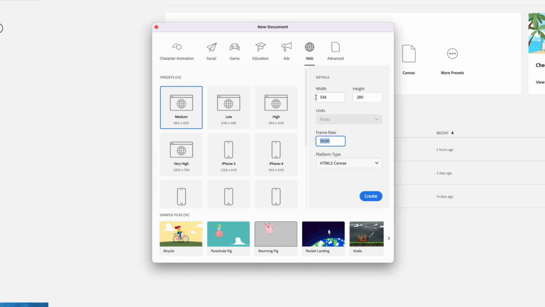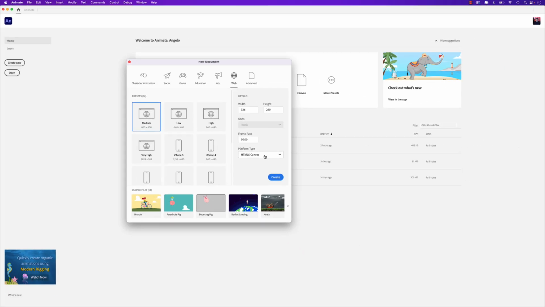Hit your Tab key again, and that'll jump to the frame rate. The frame rate I'm going to set to 30, so you could do the same. And then just ensure that the platform here is also set to HTML5 Canvas. Once you have those selections in place, go ahead and click Create.